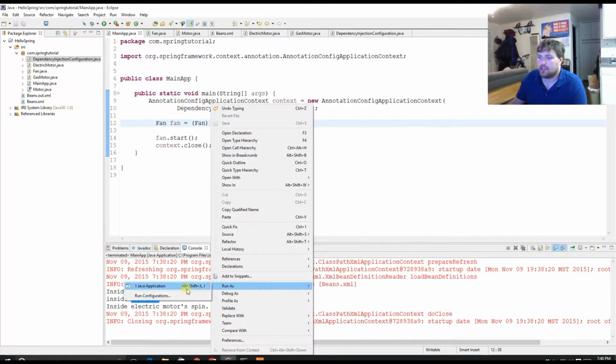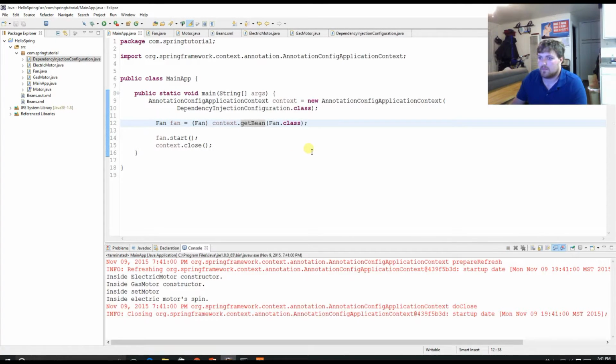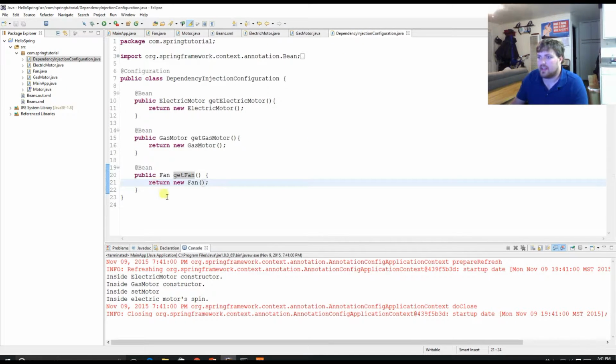So let's give a try on this and see what happens. Okay, cool. Now you notice something maybe, that when I made this new fan here in this dependency injection configuration, I did not provide it the motor that it needed. So how did it get that? If you notice, we instantiated an electric motor and a gas motor as well, and then we called set motor. And when we actually spun the fan, it was the electric motor doing the work. Okay, how did this happen?